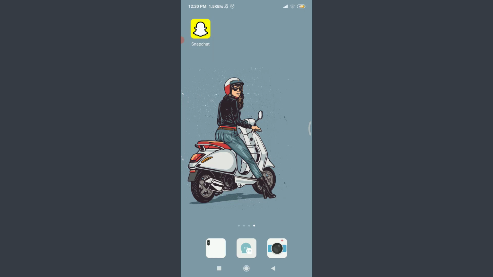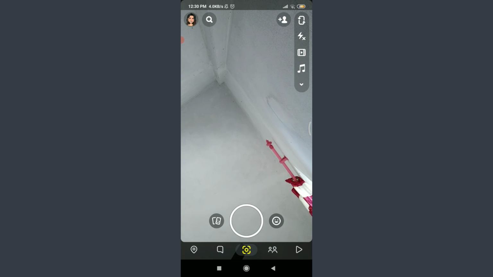I have already installed Snapchat app on my phone. You can also go to your App Store or Play Store and download it simultaneously. When you're done, you can tap on Snapchat and get logged in just like me.